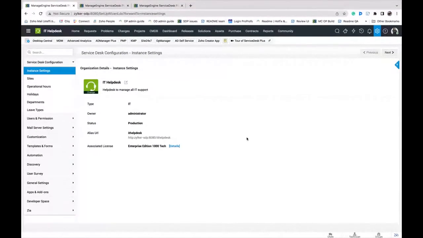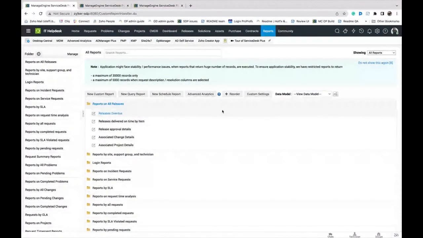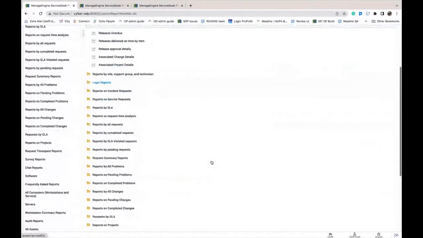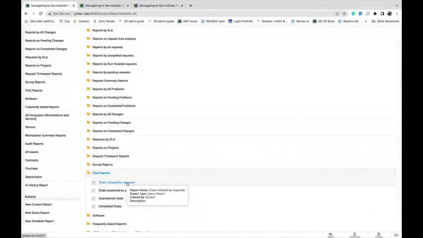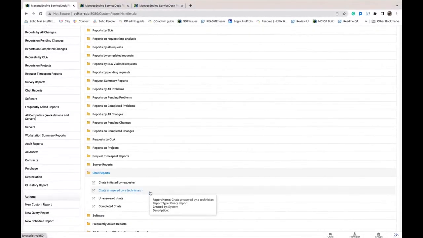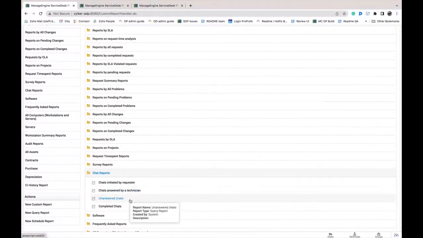And the other features include chat reports, which is basically a way for you to analyze how well your technicians are performing over chat with the requesters. So if you go to reports tab, we have a set of predefined or inbuilt reports. So you can scroll down and see chat reports present here. So in one click, you can see the amount of chats initiated by the requester, and how much of them are answered by technician. And you can take an overview of unanswered chats or completed chats, and keep a track of your technician's performance.